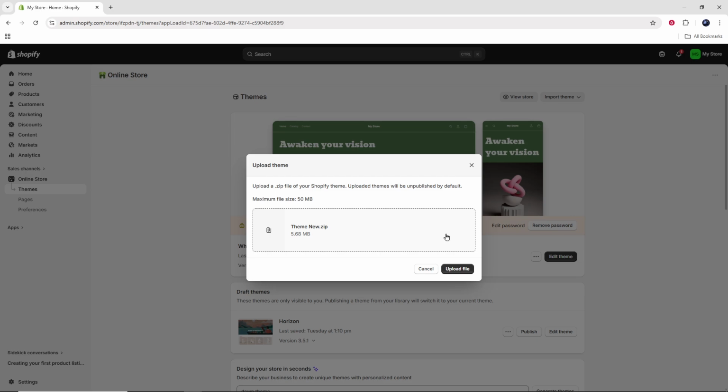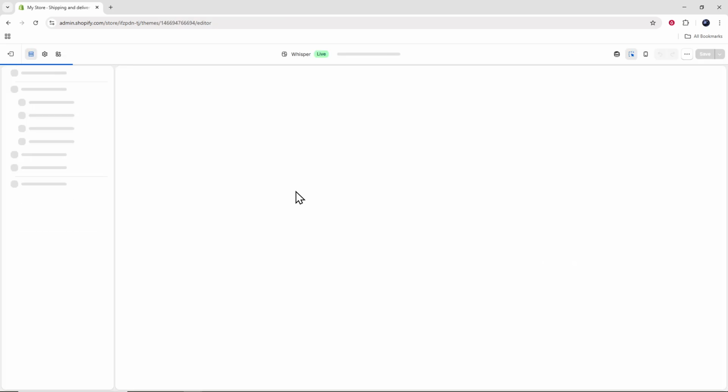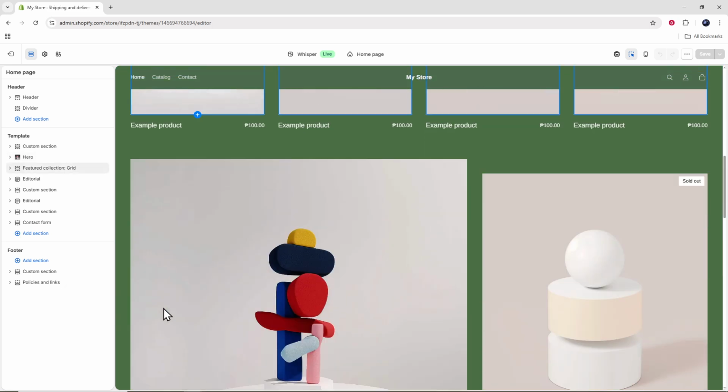After successfully uploading your theme, the next step is to click on the Customize button. This will let you dive into the various settings and layouts your theme has to offer. It's always exciting to see what's possible with new designs. Once you're in the customization area, look for the Theme Settings option. This section gives you access to all the configurations that can make your store uniquely yours.